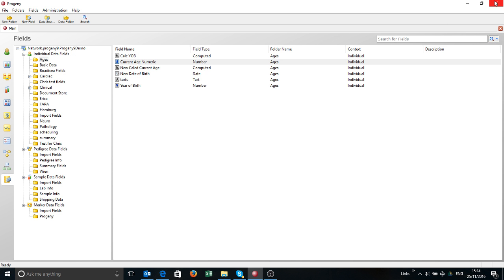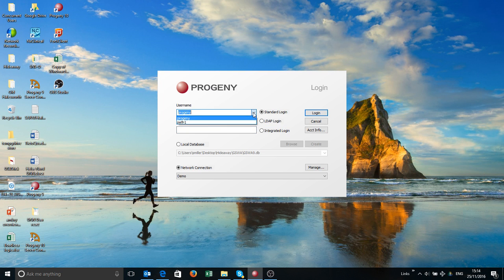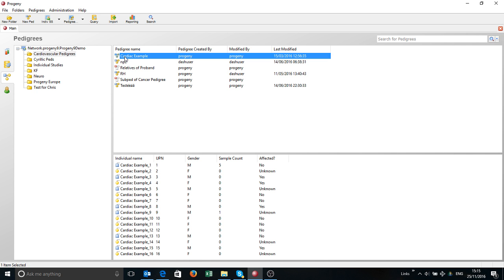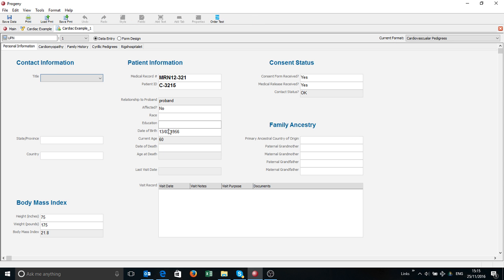Okay, so I'm going to log out of Progeny and I'm going to re-log in, but this time instead of going in as the administrator, I'm only going to go in as this path 1 user. So I've logged in. The first thing you notice, that cancer pedigree folder has disappeared. So if I go and look at another pedigree, for example, the cardiac example, I can click on the proband here just to run to their data sheet. And you'll see that their date of birth and everything is showing as you'd expect, and the ages are all grayed out.